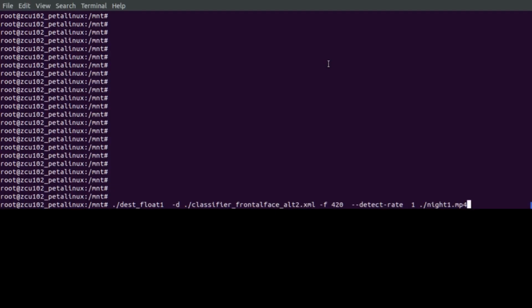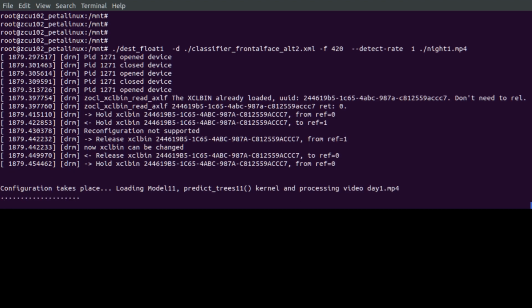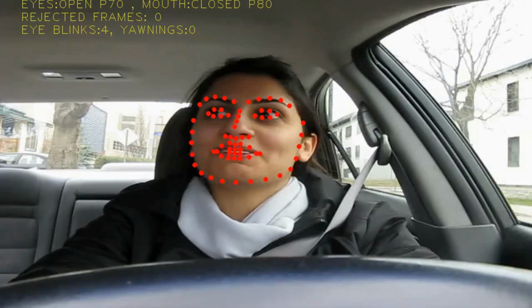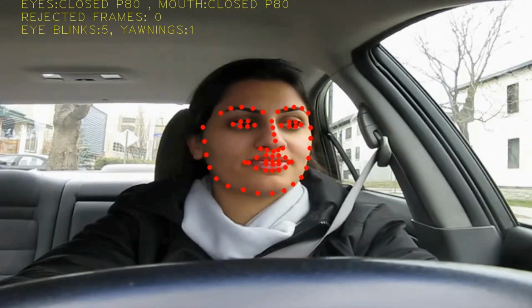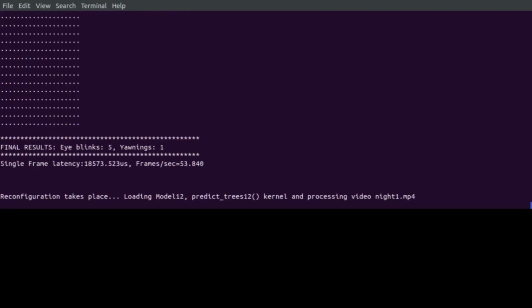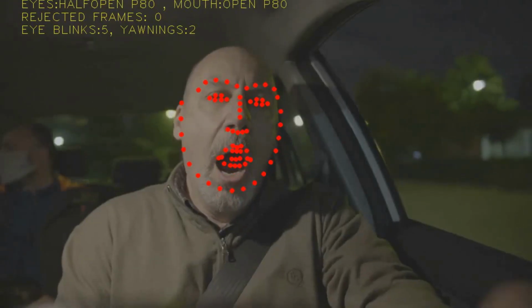The application is started from this terminal. The model M11 is loaded, and the day 1 MP4 video is processed. You can see here the output video that is stored in the SD card of the development board after processing 420 frames. Back to the console, we see that M11 reached a frame processing time slightly above 18 milliseconds, while dynamic reconfiguration takes place loading M12 and its kernel.